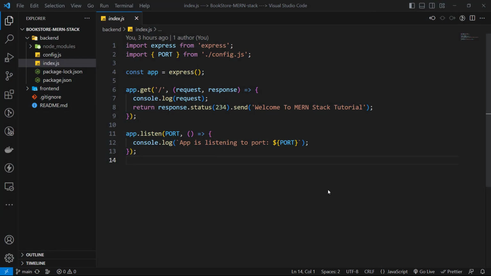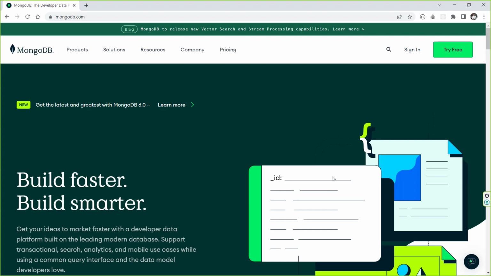Now, let's add a MongoDB database to our project. You can use a local database or an online database. In this tutorial, I want to use a free online database. Let's open mongodb.com website, and in this website, click on the sign in button.